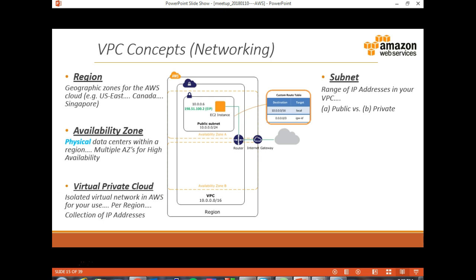Also, a subnet cannot span availability zones. A subnet resides inside just one availability zone, one data center. You can have multiple subnets within a data center, but a subnet can't span data centers.